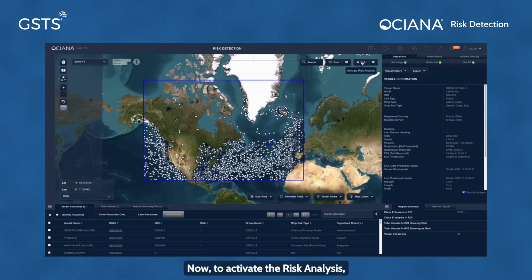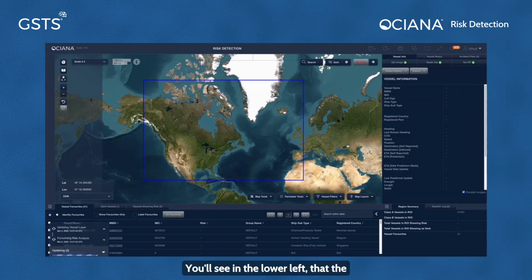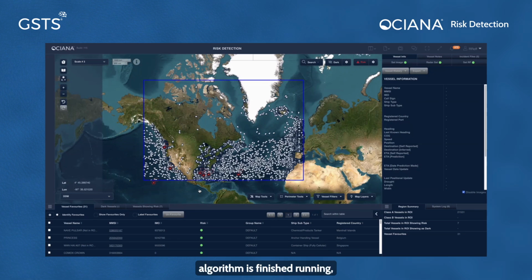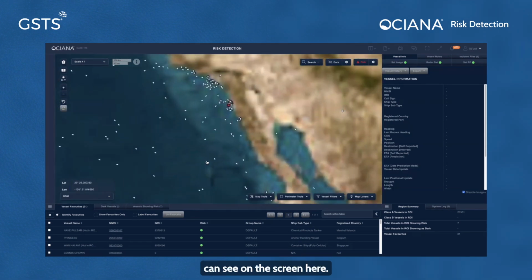Now to activate the risk analysis, simply click the Activate Risk Analysis button. You'll see in the lower left that the algorithm is currently running, and it will give an update when the algorithm is finished. Once the risk analysis algorithm is finished running, you'll see that any matching vessels that fall into these categories, these criteria for the risk analysis, will be displayed with a red circle and a risk indicator, as you can see on the screen here.